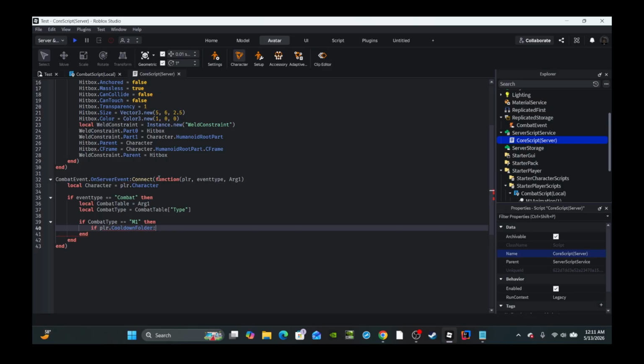So cooldownFolder, so if player:FindFirstChild("M1Cooldown"). So if M1Cooldown is found inside of the cooldown folder, that means they should not be able to M1 because they are currently on cooldown. Or if player.CombatStatus.Value is not equal to an empty string, then that means they're doing something, whether they be attacking or something. So they should not be able to enter. Then you'll just return. So we'll just halt execution.